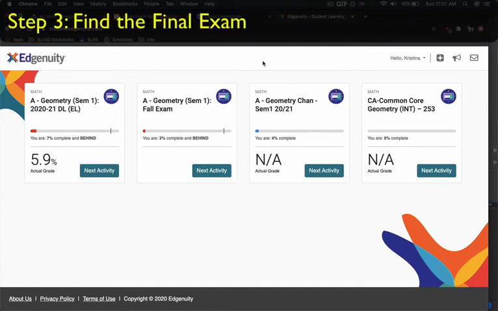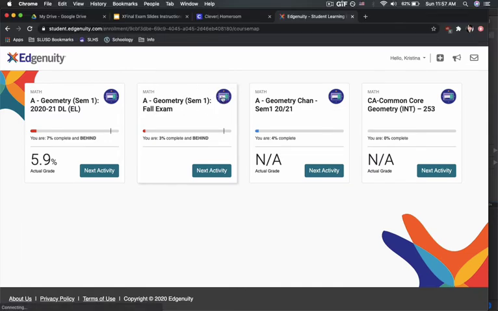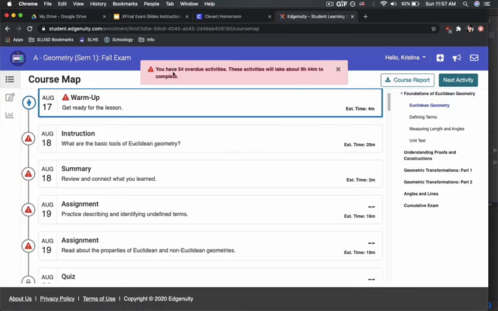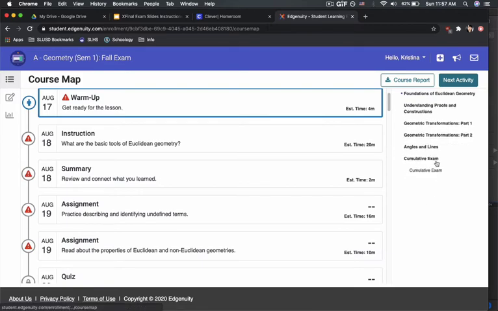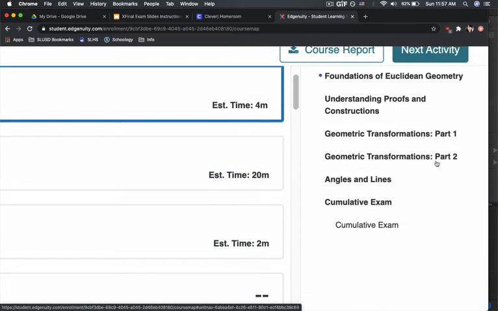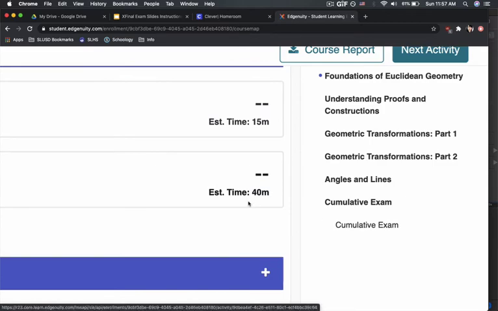Alright, let's head up to step 3, which is to find your final exam, or it's also called the cumulative exam. What I'd love for you to do is go to the course, but click on this purple button. You should ignore the fact that you have 54 or more overdue activities. You're going to actually jump ahead to the important thing, which is the cumulative exam right here on this outline on the right-hand side. Notice it's bold right here, and when you click on it, please click on the not bolded words which says cumulative exam.